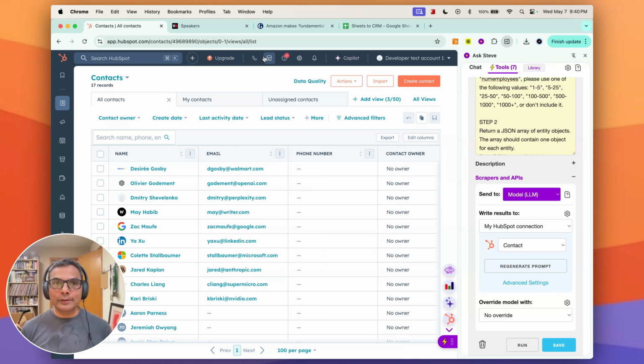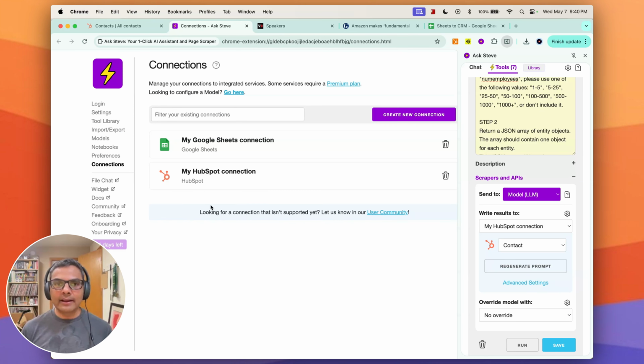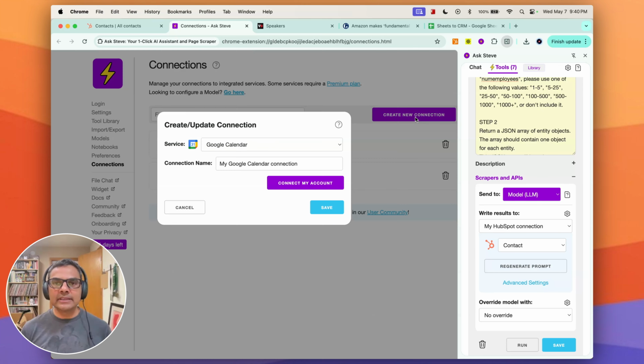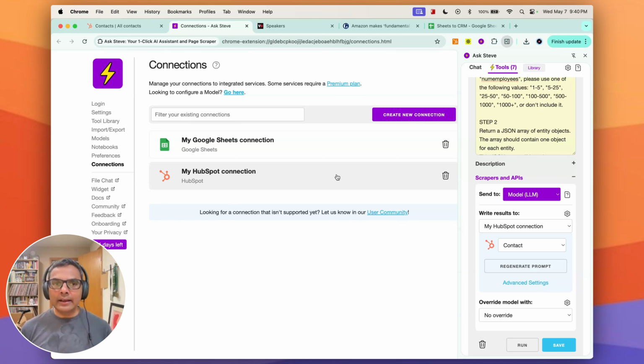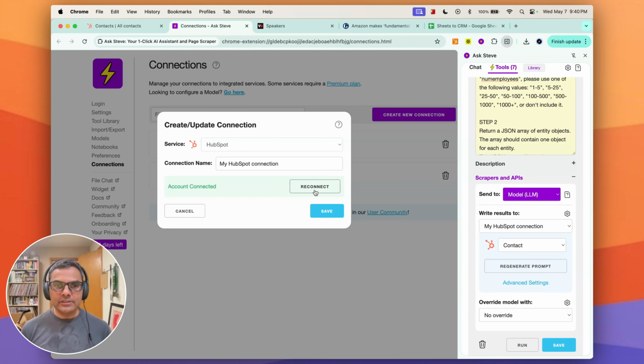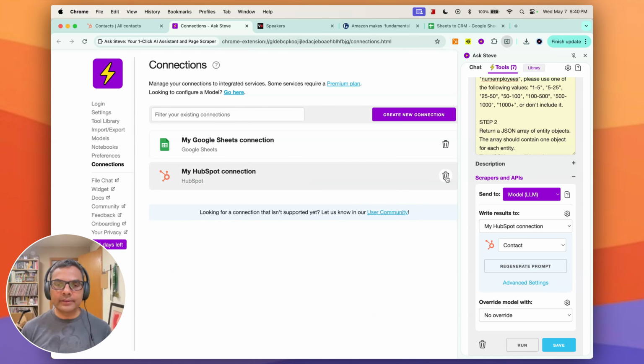The last thing I'll show you is just how to manage this particular connection. Click this gear icon right here. It takes you to the connections page where you can see your list of connections. You can create a new one. You can see all the different services that we support here. And then you can click on your connection to change the name or reconnect it, or click on the trash can icon to delete it.